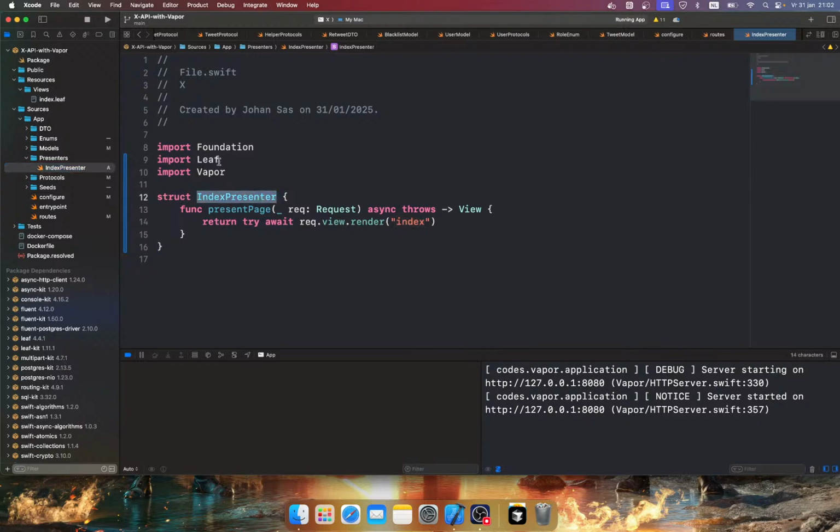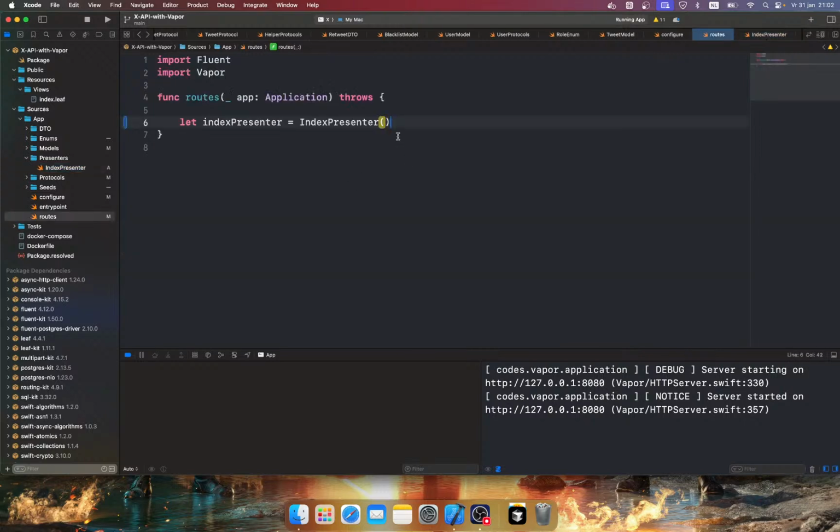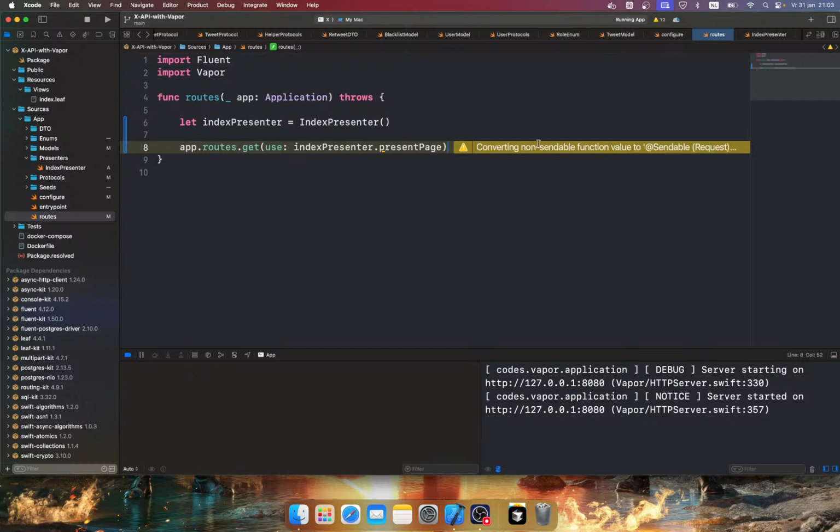Index presenter, yes. And now we can say app.routes.get. Let's open this one up. And we can say use, and we can say indexPresenter.presentPage. And now, theoretically, converting non-sendable function.